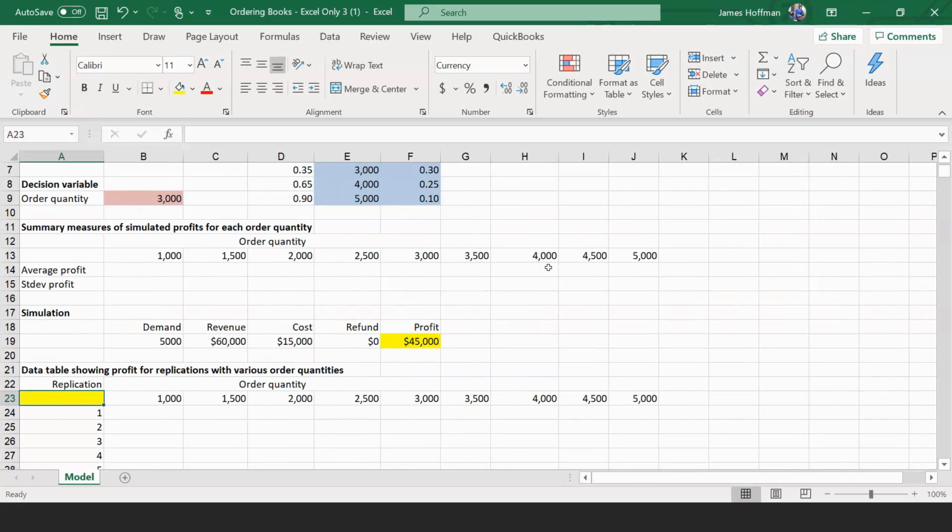Okay, and then our big data table is already almost set up, so all you've got to do is link in the profit right here. So in A23, just type in equals F19. See that links in the profit to the data table.